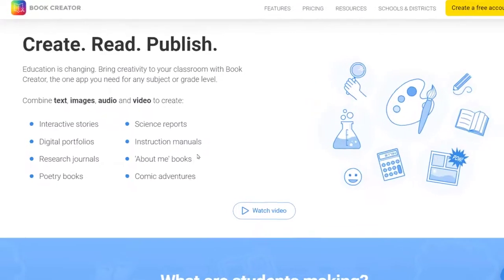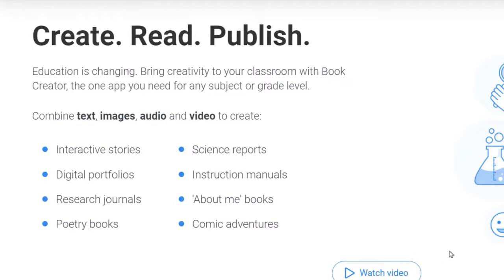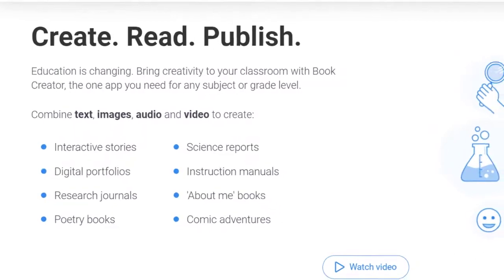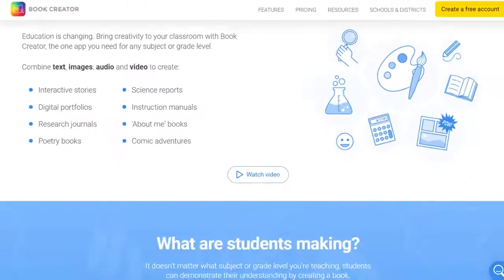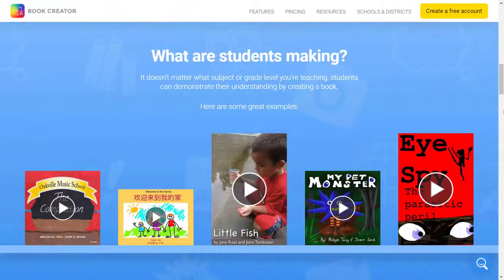With Book Creator, you can create manuals, about me books, research journals, and so on. You can even make comic books. These books are all digital, but can be printed, and can even be downloaded in PDF or EPUB format. Creating books is pretty much free, but there are some pricing options for you if you'd like to manage classes.